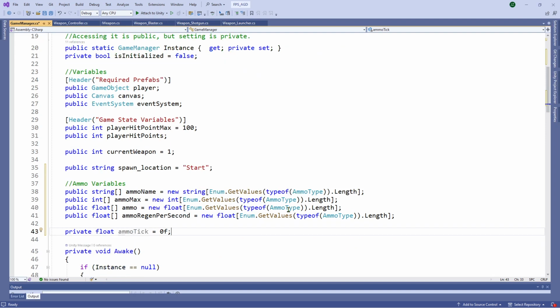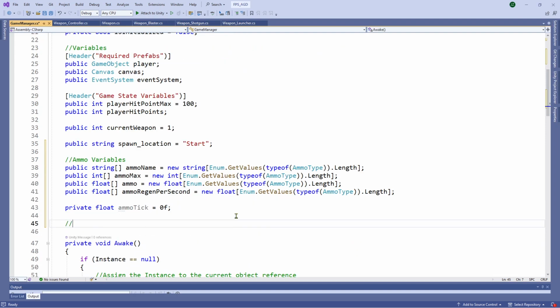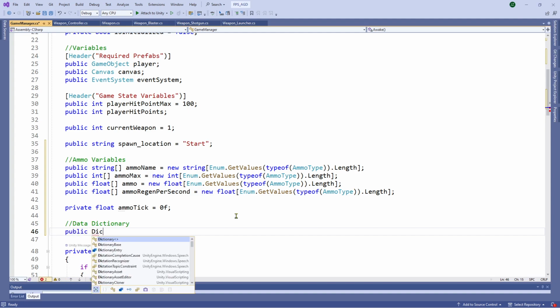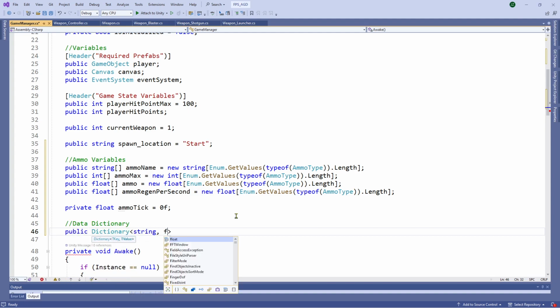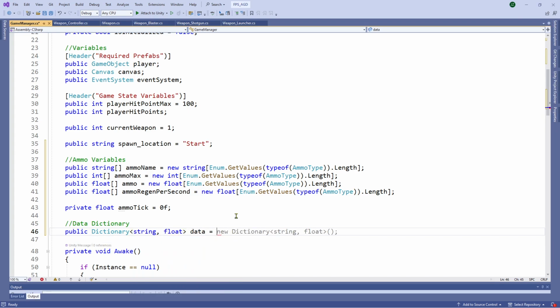Now, one other variable that we're going to need is an incredibly important one, and this is a dictionary type. It's basically a map, if you're familiar with maps in Java. It's essentially a way to correlate two different data types. The most common usage is strings to something. So we're going to call this the data dictionary, and this is public Dictionary<string, float> data = new Dictionary<string, float>. Really what you can think of this as is an array that indexes with strings instead of numbers.